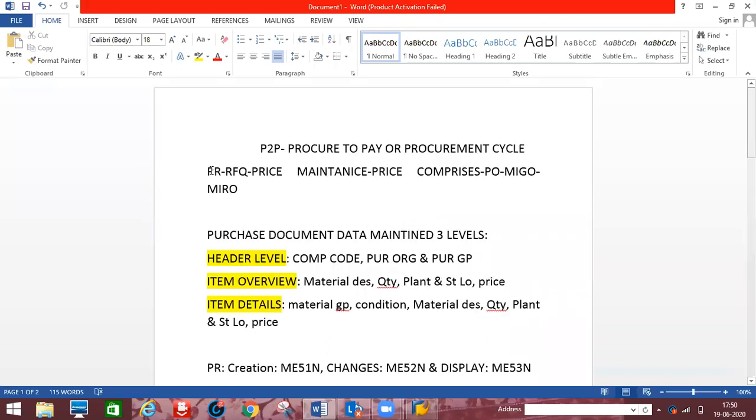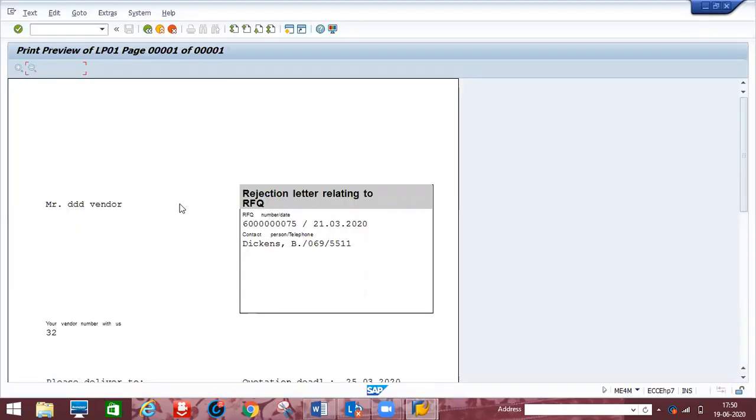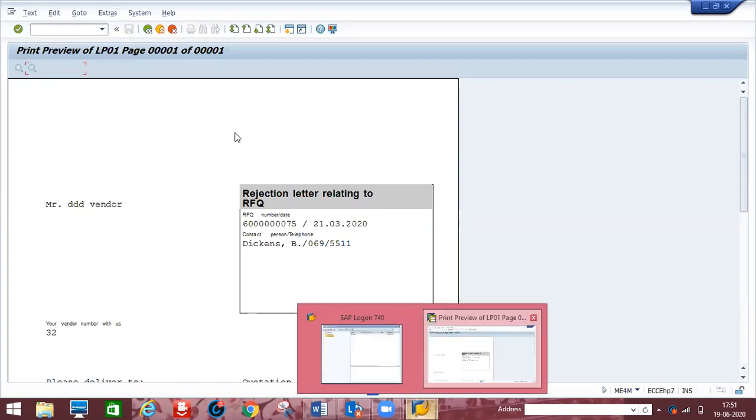After PR, which we discussed now, RFQ we are still discussing. After that comes price maintenance. So for RFQs, we will scan these documents and send them to the different vendors. Okay. Now, we'll go back.